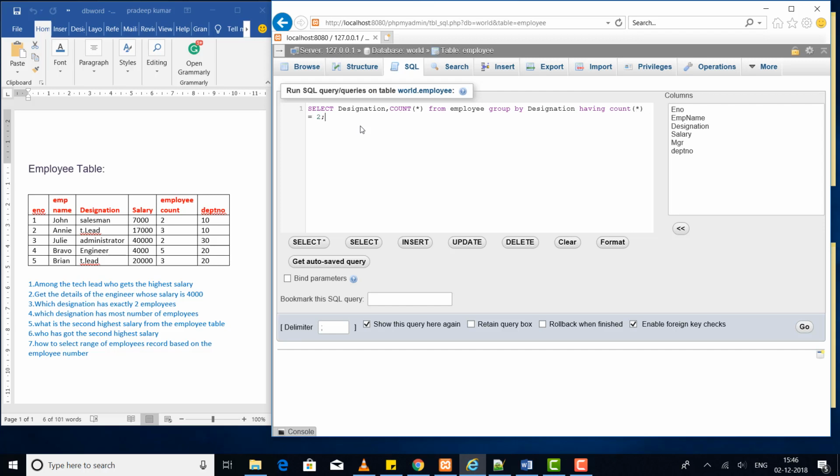is equal to 2. Okay, if you exclude the having count function here, it will pick you the designation and its count from the table, wherein it will display those counts for all the employees. And if you include the having count here, it will just pick you the designation which has the employee count 2. Let's run this query now.